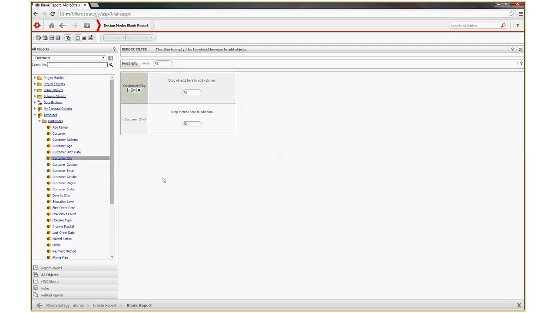So customer city, then what's the next one? Customer region. So I want customer region to the right of customer city. Just double click it. As I mentioned, MicroStrategy by default places every second attribute to the right of the previous one. Or you can drag and drop it here. So for now, I'm going to double click it.